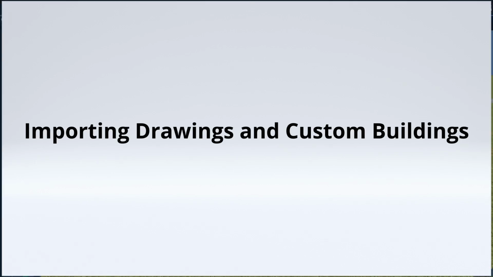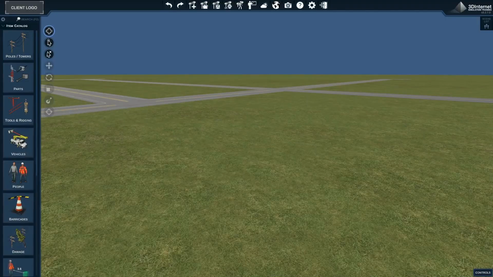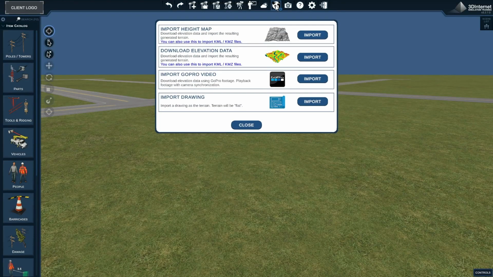Importing drawings and custom buildings. Drawings can be imported directly into the tabletop as a flat terrain. Various file formats are supported for import, including JPG and PNG images. To start the process, click on the world icon on the top toolbar and then click on the Import button within the Import Drawing section.